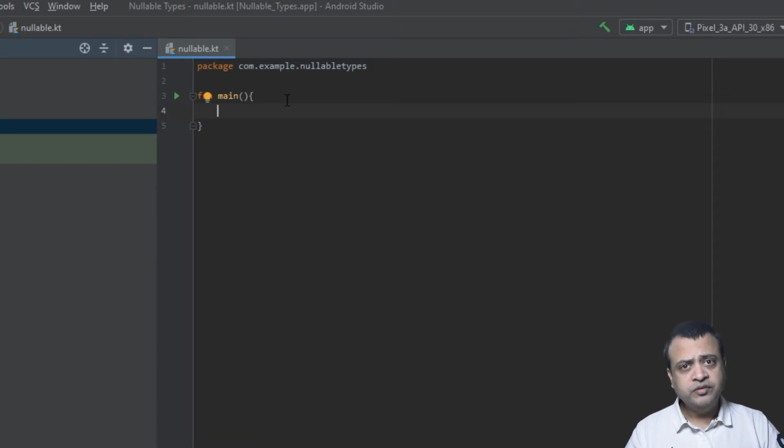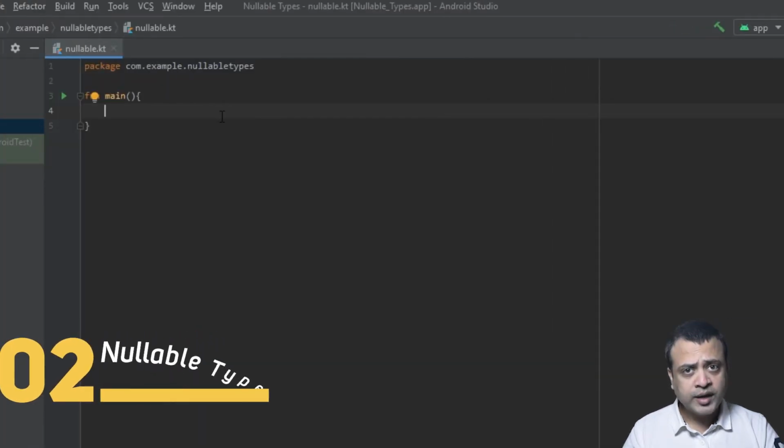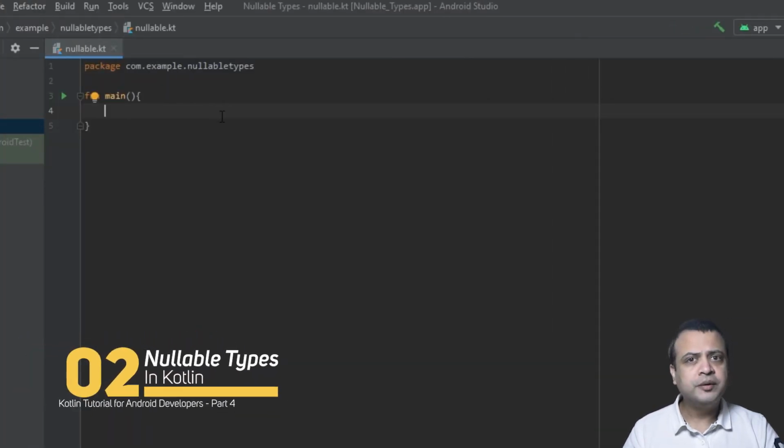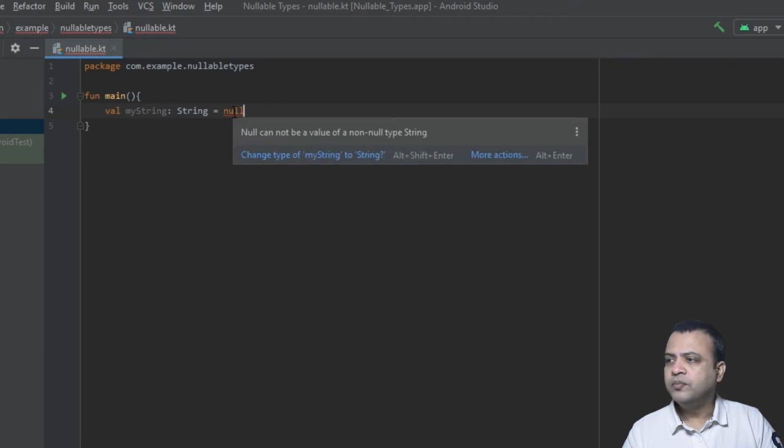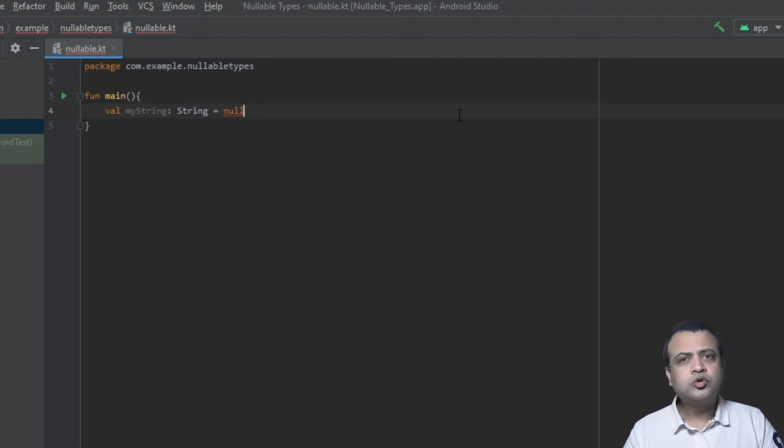As I have stated previously as well, whatever code we will write within this main function. Unlike most programming languages, the value of a variable in Kotlin cannot be null. For example, if I do something like this, as you can see, the IDE is already complaining. Null cannot be a value of a non-null type string. That means you cannot store null within a variable of type string.